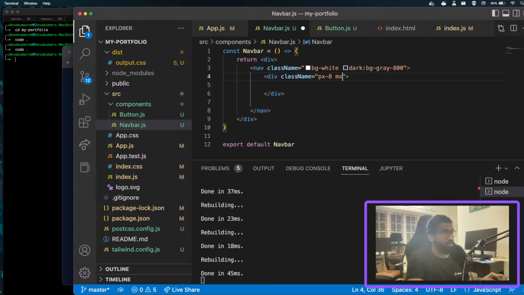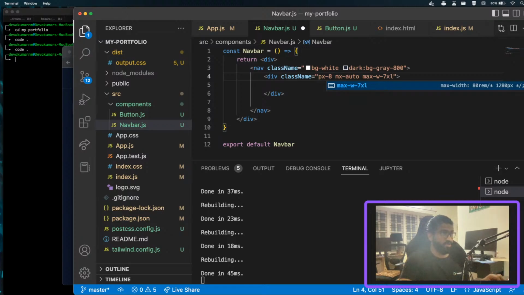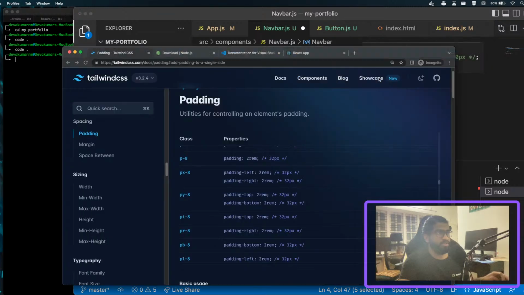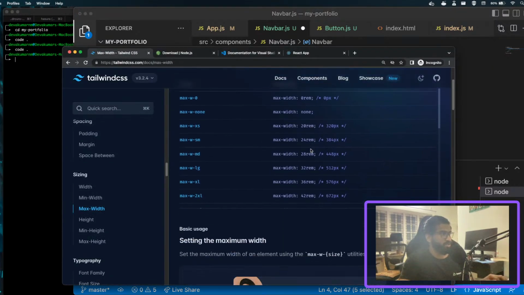Okay, we'll have mx-auto. Let's have the margin be auto, and we'll have a max width of 7xl. This is the max-width property, so you can check that out as well if you want, max width like this.